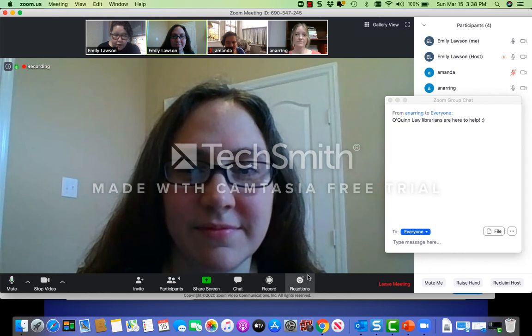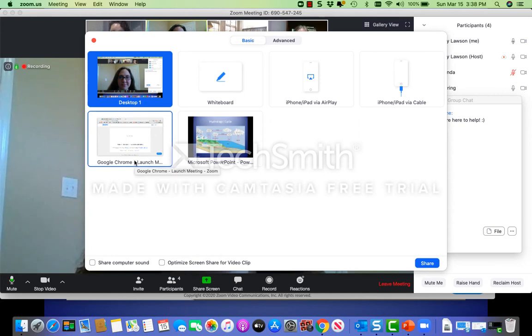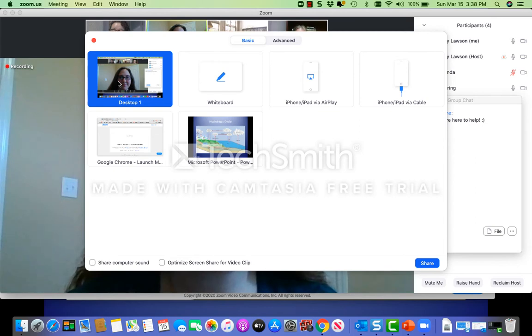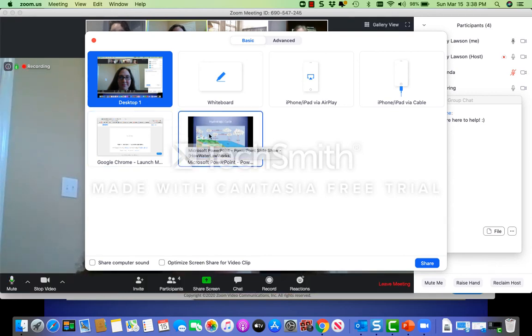Another thing you can do is share your screen. When you click on Share Screen, you will see a number of options. First, you can share your desktop screen, which will show everything that is currently on your desktop. So if you have any programs or windows open that you don't want students to see, I recommend closing those first. If you want to share a PowerPoint presentation, make sure that PowerPoint presentation is already open or it will not appear. If you're showing video clips, like from YouTube or another source, make sure you have on Share Computer Sound and Optimize Screen Share for video clip.